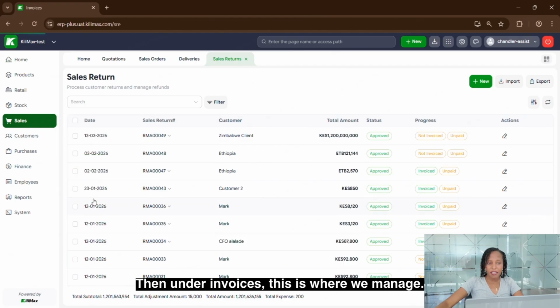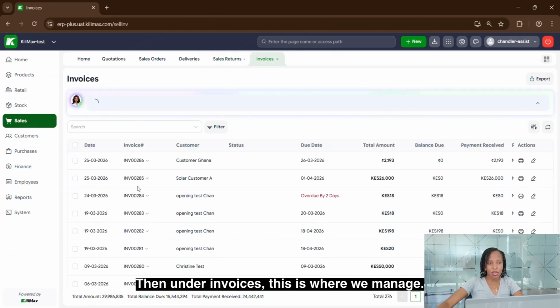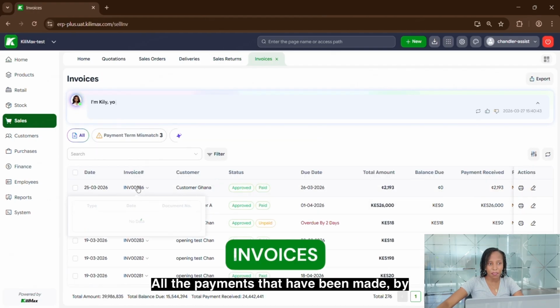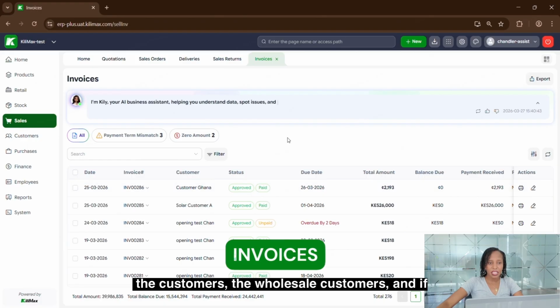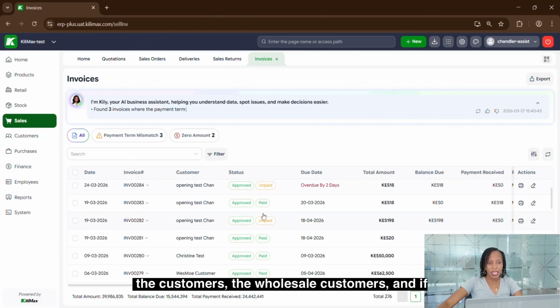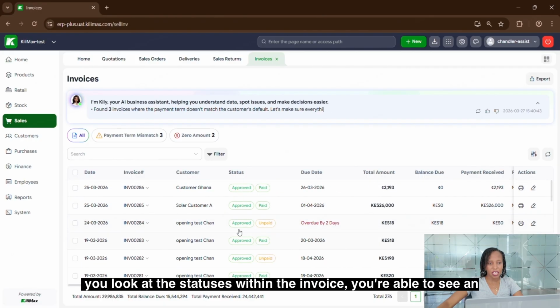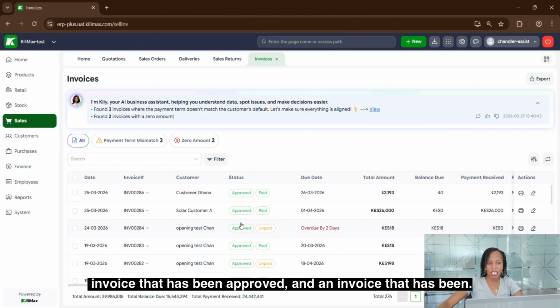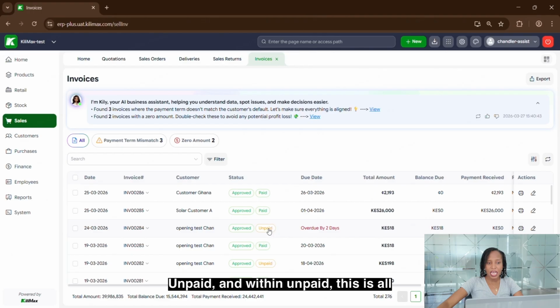Okay, then under invoices, this is where we manage all the payments that have been made by the wholesale customers. And if you look at the statuses within the invoice, you're able to see an invoice that has been approved and an invoice that has been unpaid. And within unpaid, this is all the records that go into management of receivables for a particular business, right?